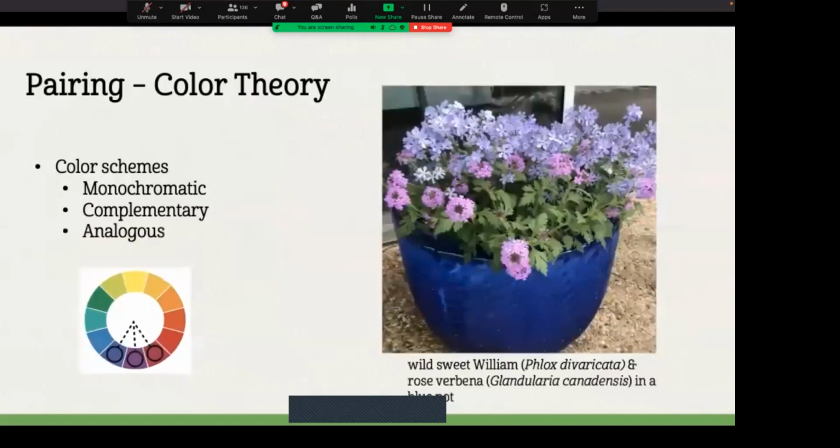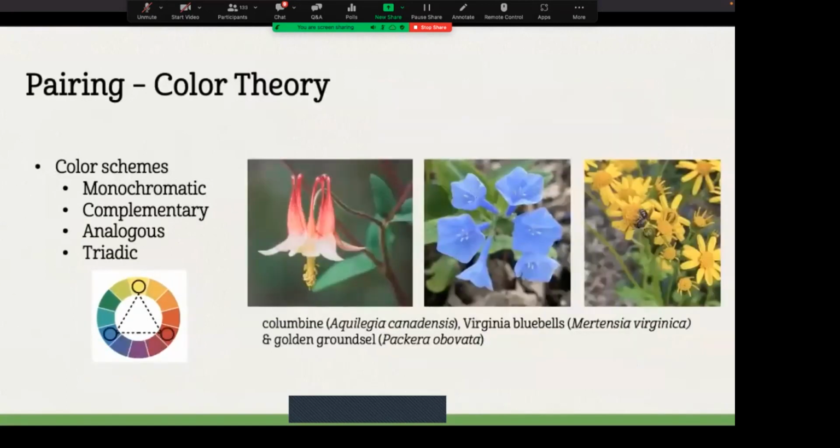Colors next to each other on the color wheel are analogous. For example, the blue, purple, and pink of this potted display, which includes the Wild Sweet William, Rose Verbena, and this lovely blue pot. Triadic color harmonies include 3 colors that are equidistant, basically drawing a triangle in any orientation on the color wheel. So in this case, we have our primary colors, yellow, blue, and red, as shown in the columbine, Virginia bluebells, and the golden groundsel, with a little pollinator feeding on it, just in case we forgot why we were planting native plants.